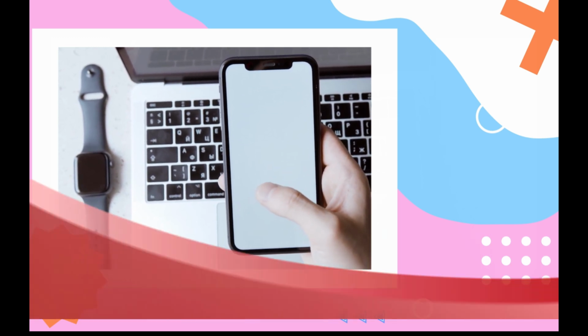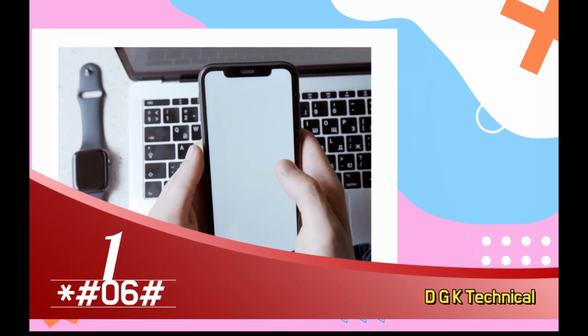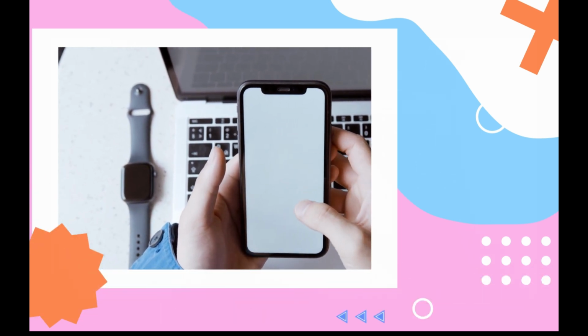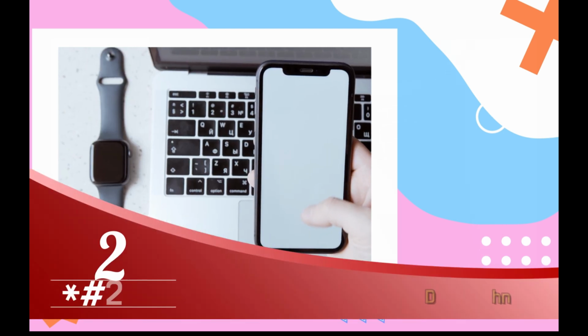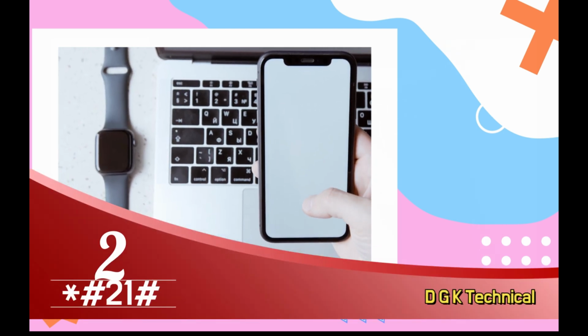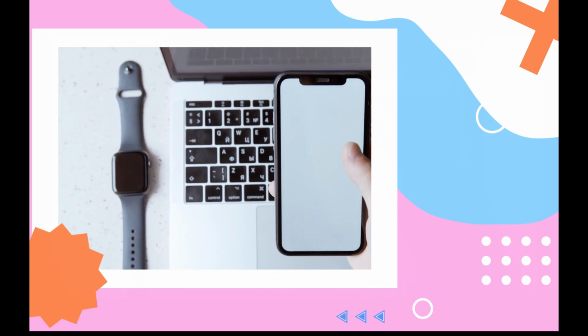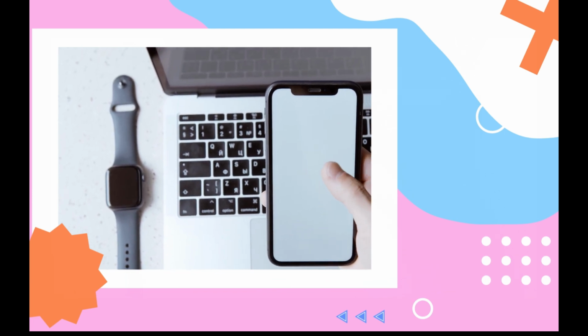Number 1. #06#. This code will display your iPhone's IMEI, International Mobile Equipment Identity, number, which is a unique identifier for your device. Number 2. #21#. This code will display information about your call forwarding settings, including whether or not they are enabled and where they are being forwarded to.